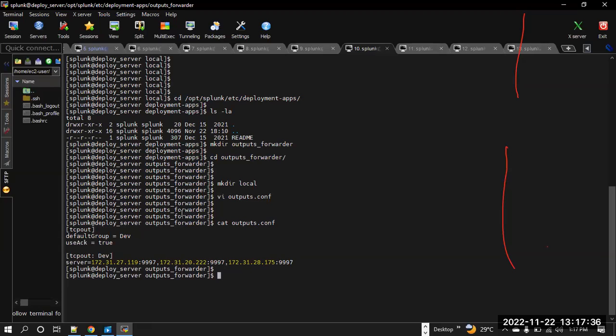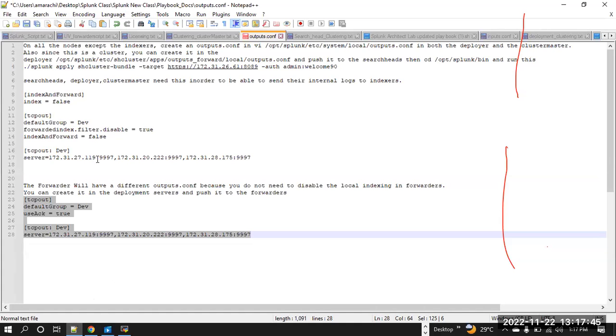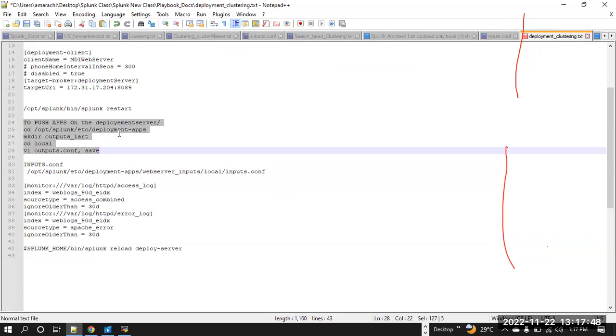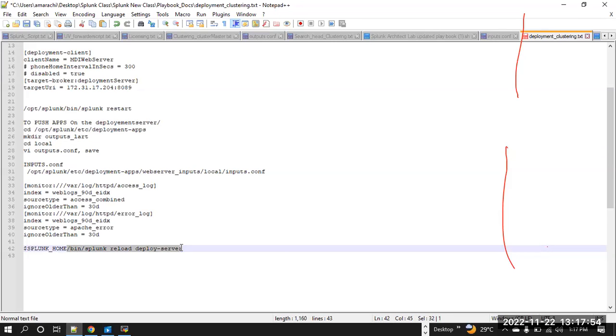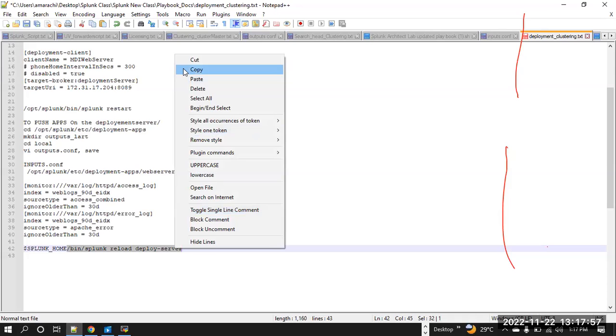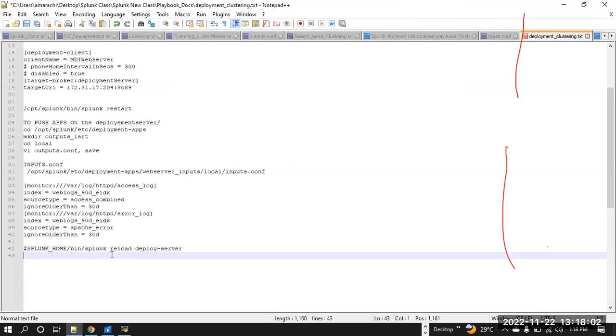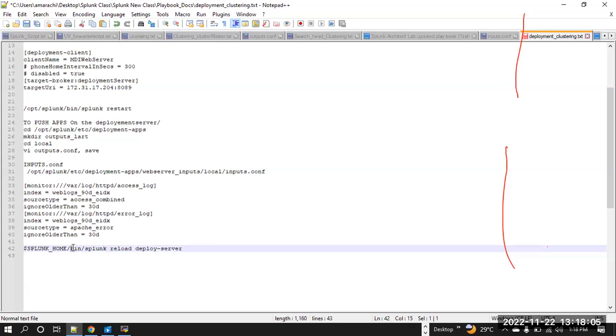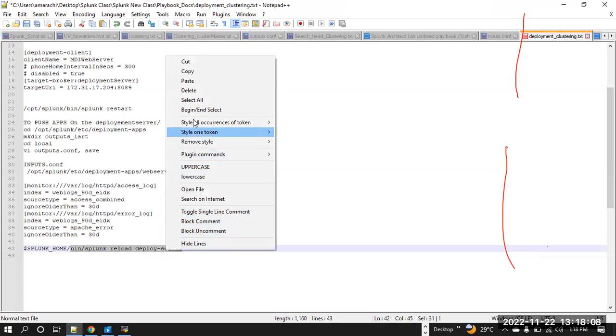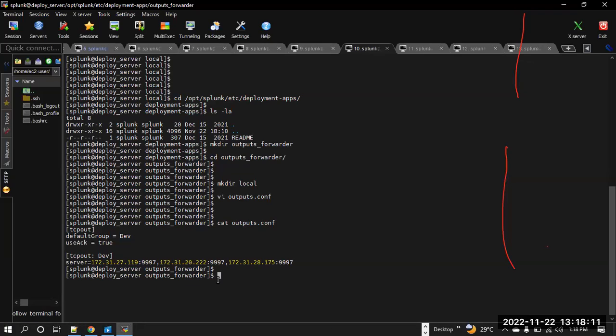I can cat just to confirm. Yeah, I have it. And the next thing I have to do is deploy this now to my universal forwarders. And we have a command to do that. So I'm going to go back to my deployment. Reload deploy. Yeah, this is exactly what I need. So I can go into my bin and just run this. Let's copy that. I'm going to come back here, and I can just make it a straight one.